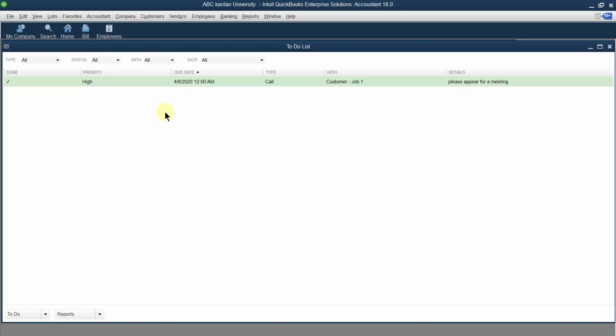For example, you have to call the customers, you have to make a meeting for the customers, you have to make appointments, you have to, for example, do some extra things with the customers, with the vendors and so on. So this is the list of those to-do items that you have to do in the future. Right now we only have one to-do list, but how can we increase the number of them?